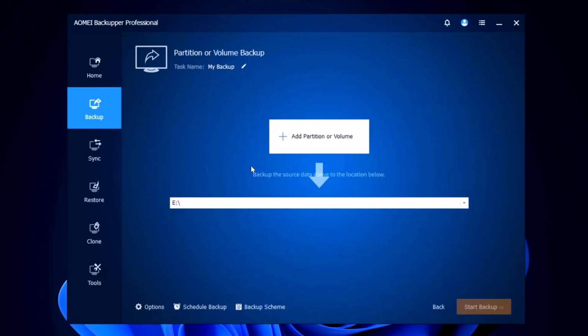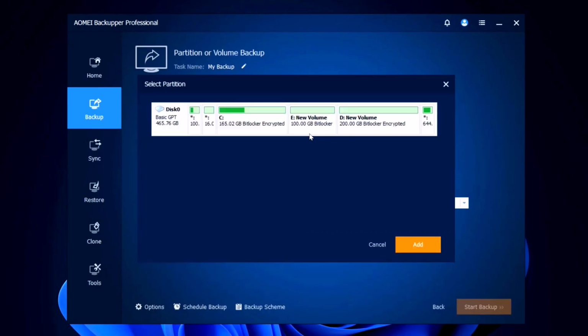So let's click on add partition or volume. And here I have 3 volumes. The first is the system drive. The C drive is actually the system drive where my OS and all the data has been stored. And next were actually empty partition volumes that I have just recently created.